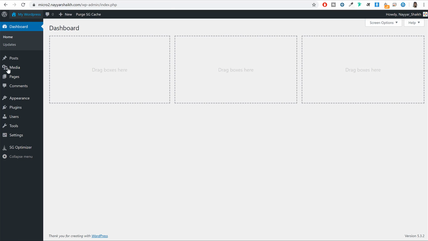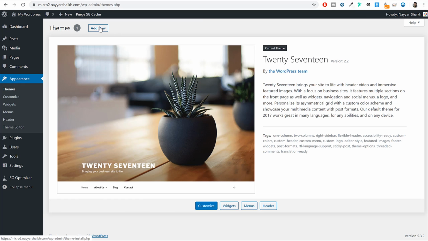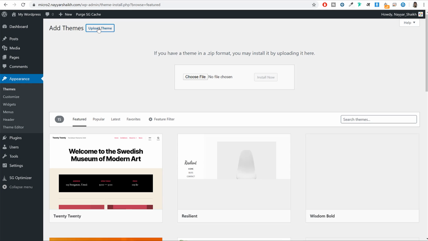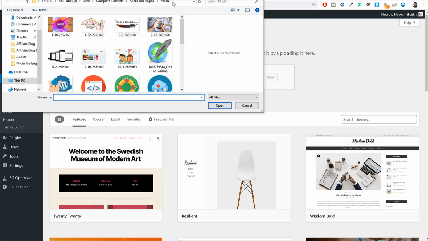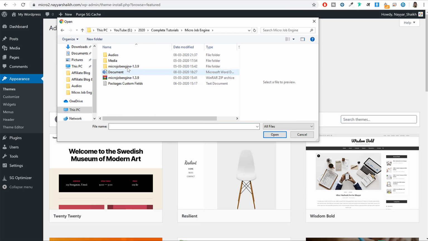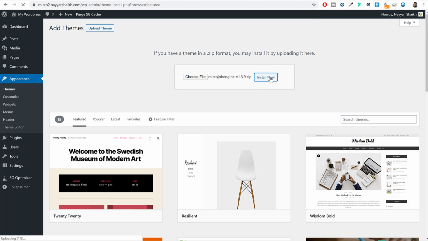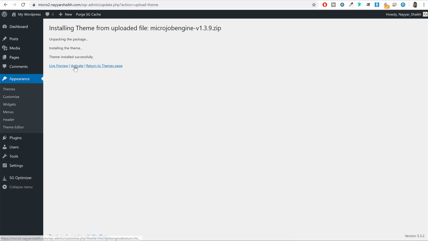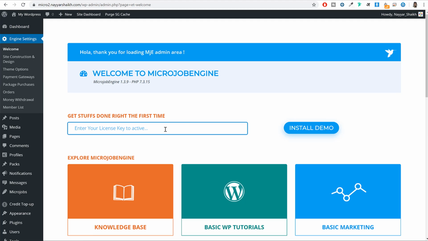So to do that, come back to your dashboard, click on Appearance, click on Add New to add a new theme, click on Upload Theme, choose File and choose that file. Let me show you. It is over here, this folder, and this is the file. Select this file, click on Open, click on Install Now. You can see the progress at the bottom left corner of your screen. Now once this theme is successfully installed, you have to click on this link, Activate Theme, to activate this theme obviously. Now over here, make sure you enter your license key. So you will get a license key. You have to enter that license key over here so that you can keep on getting free updates.